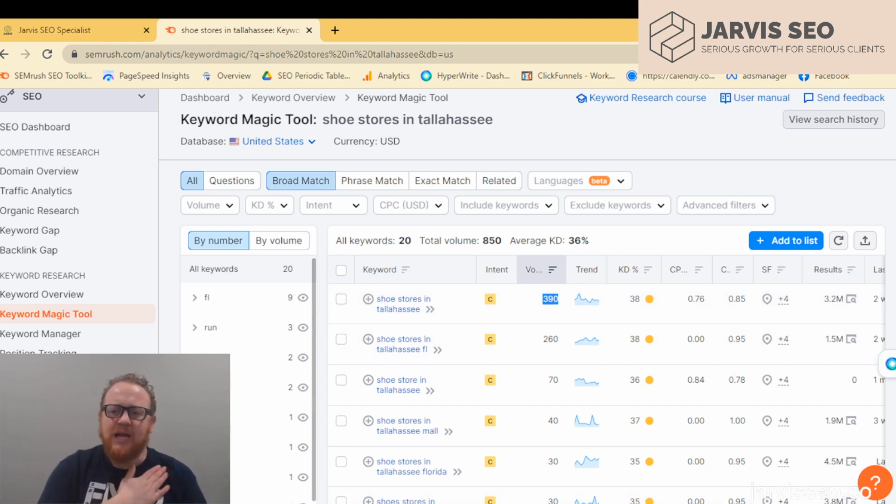So that's another thing about keyword research: you want to get the keyword that's right in front of you. Now, that doesn't mean that you cut off all of the broad search terms. It's just that when you're doing your link building and working on your presence, you want to target those specific keywords. So maybe you make landing pages that are shoe stores in Tallahassee.